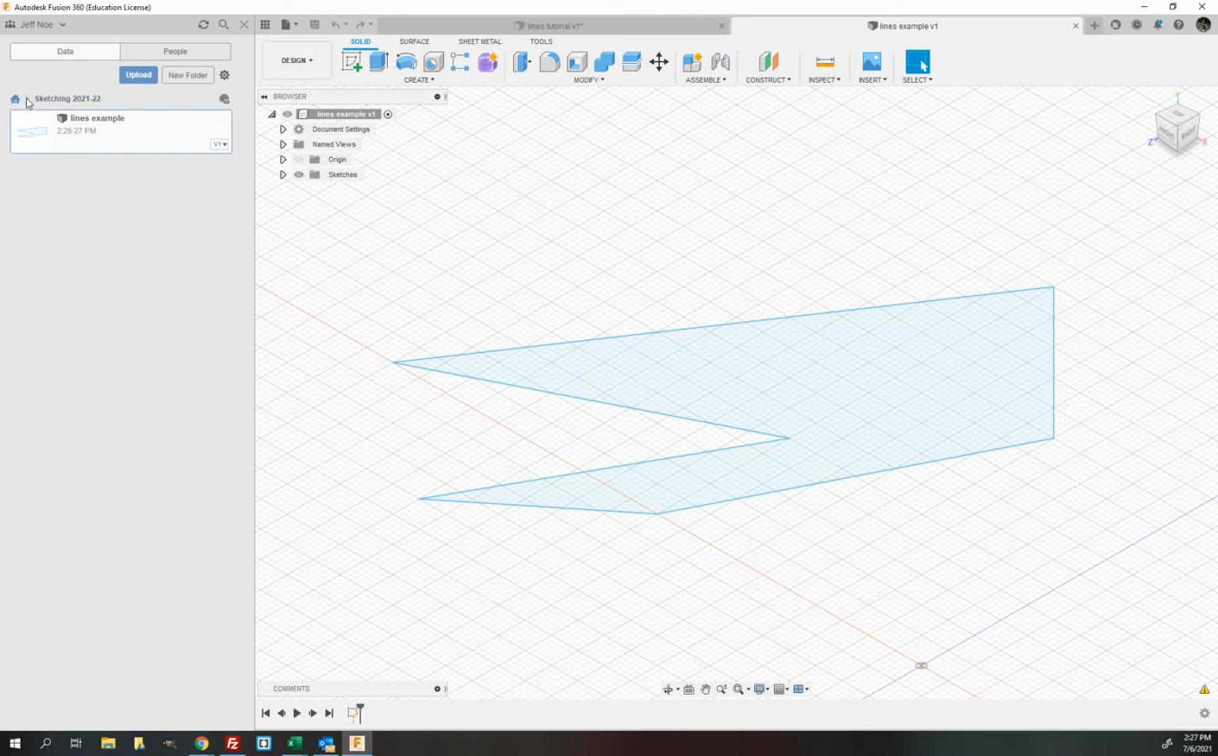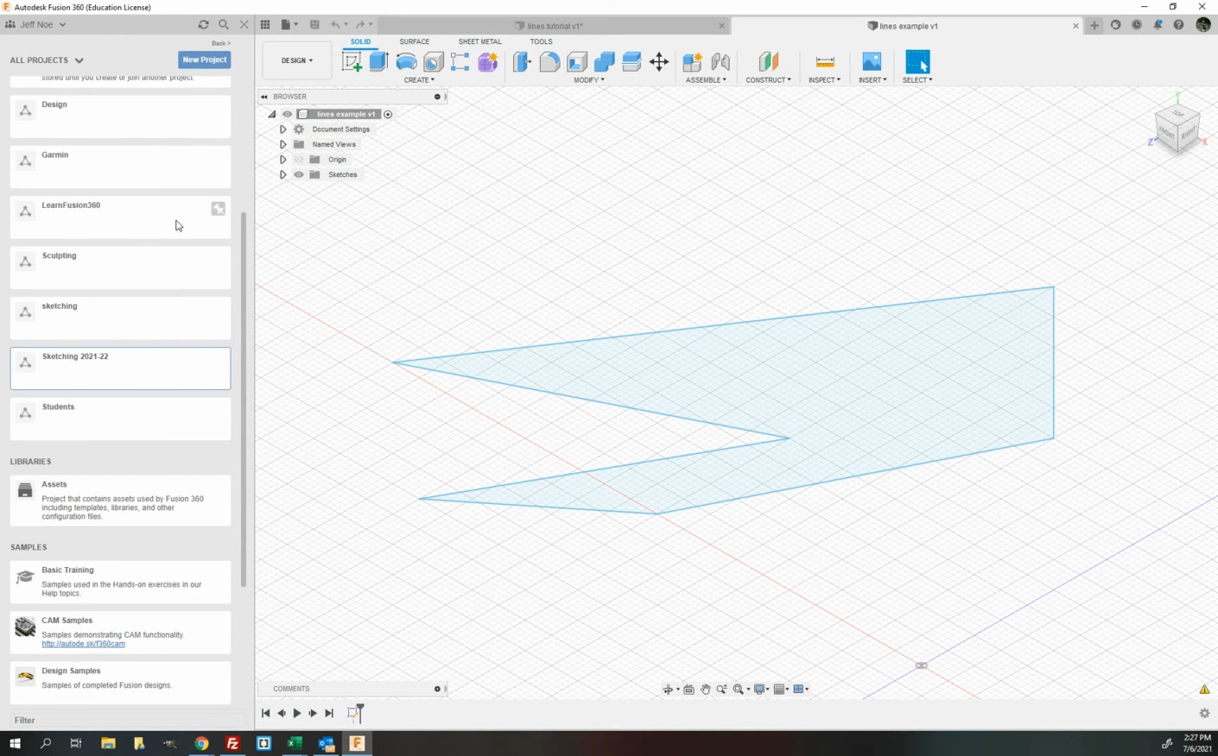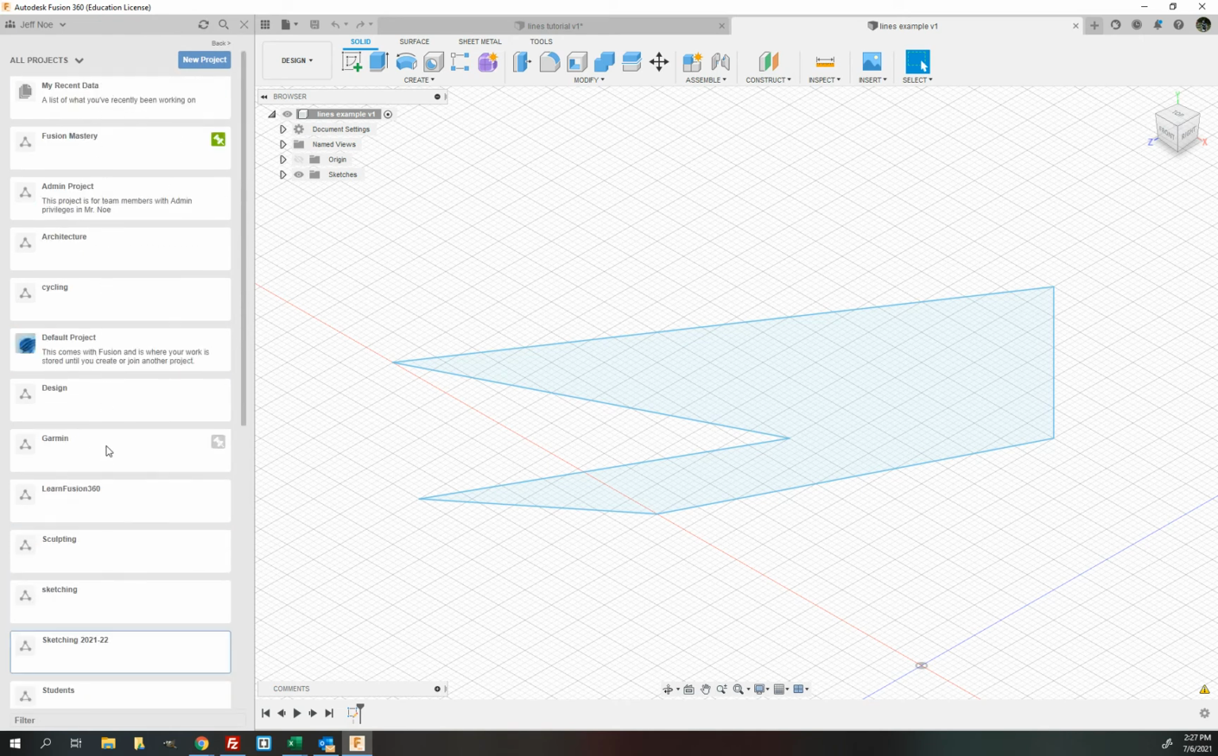Now notice, I've got a nav bar here. If I need to go out, this is my base folder view. Click on the little home icon, it takes me back out where I can see all my folders. Okay.